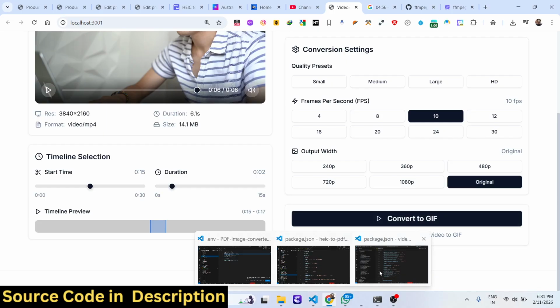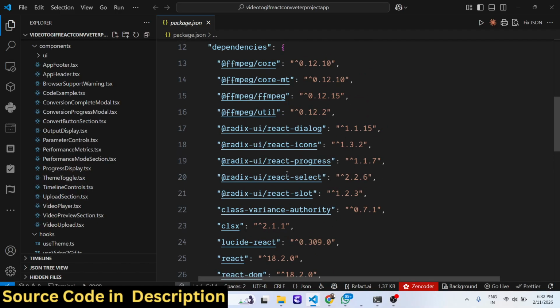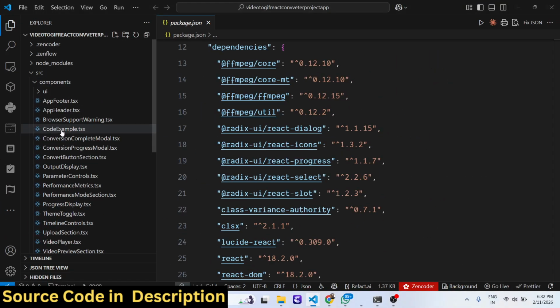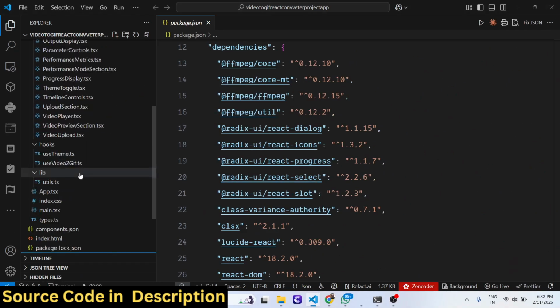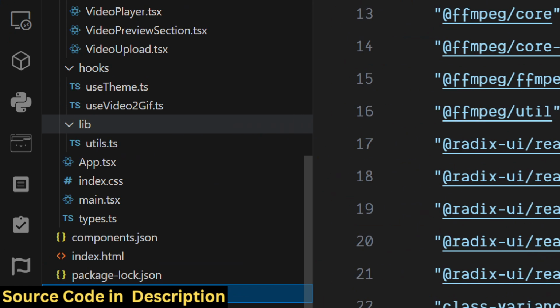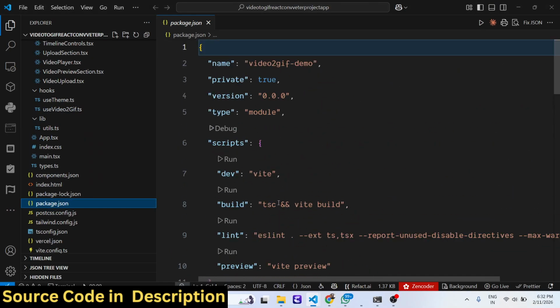It's actually coded directly inside React.js and it's using FFMPEG WebAssembly library. So it's fully customizable. So you will be able to have full control. So it's a fully fledged full stack project, video to GIF converter.